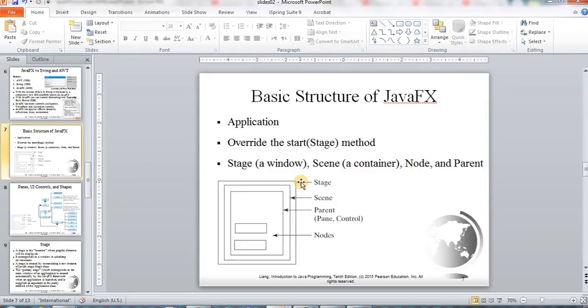So you can see in general, inside the application, we have stages. Inside each stage, we can have one or more scenes. And then inside each scene, we will have a set of nodes. Some of these nodes will be parent nodes, which means that they can contain inside them other nodes. And some of these nodes might be non-parent nodes, which means that each one of these nodes will not be able to contain inside it other nodes. It will contain specific graphic content.